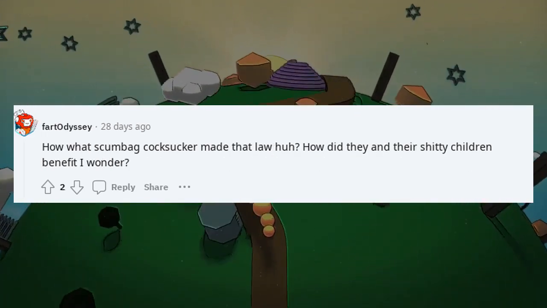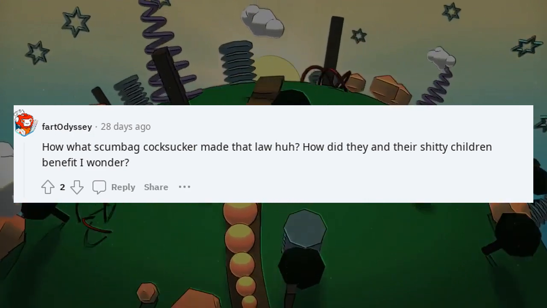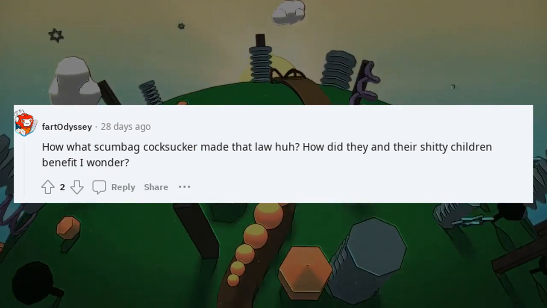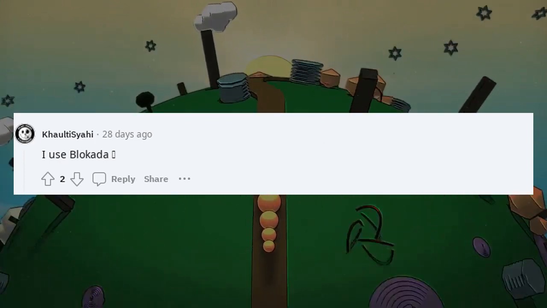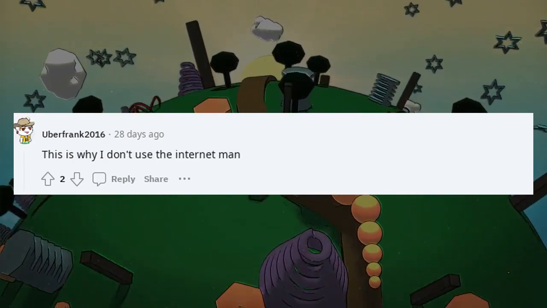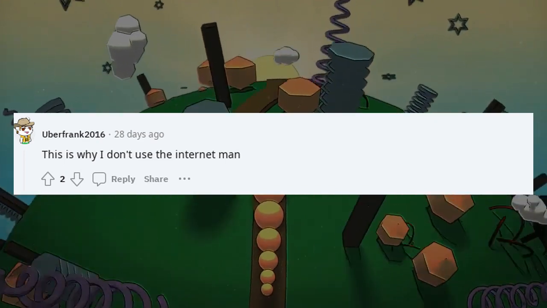What scumbag made that law, huh? How did they and their children benefit, I wonder? I use adblocker. This is why I don't use the internet, man.